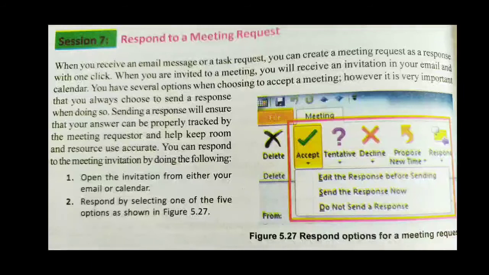You have several options when choosing to accept a meeting. However, it is very important that you always choose to send a response when doing so. Sending a response will ensure that your answer can be properly tracked by the meeting requester and help keep room and resource use accurate. So open the invitation from either your email or calendar. Respond by selecting one of the five options. First option is Accept. Second one is Tentative.